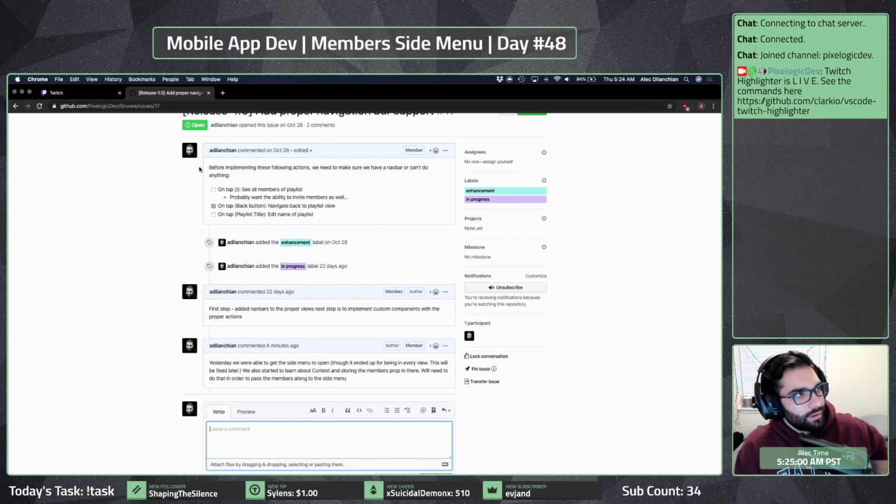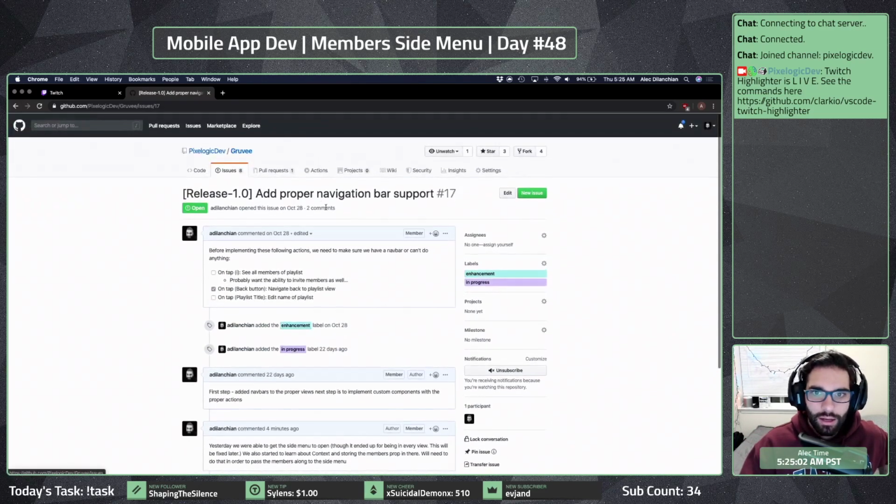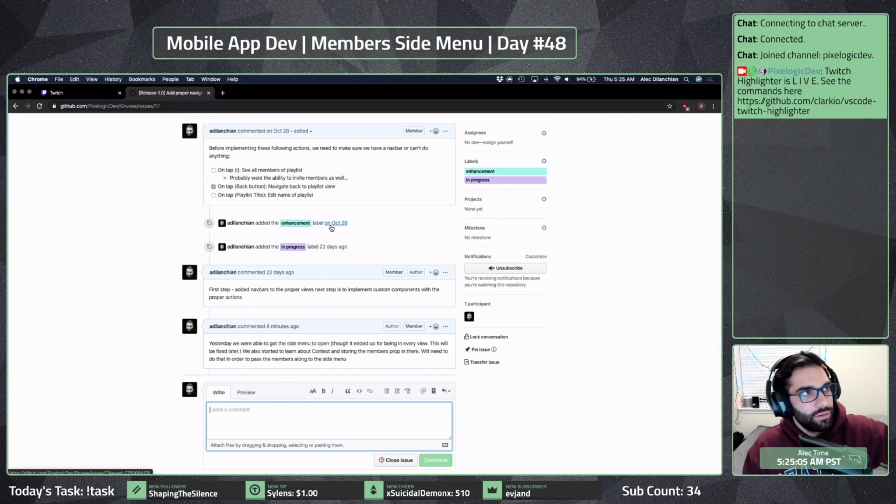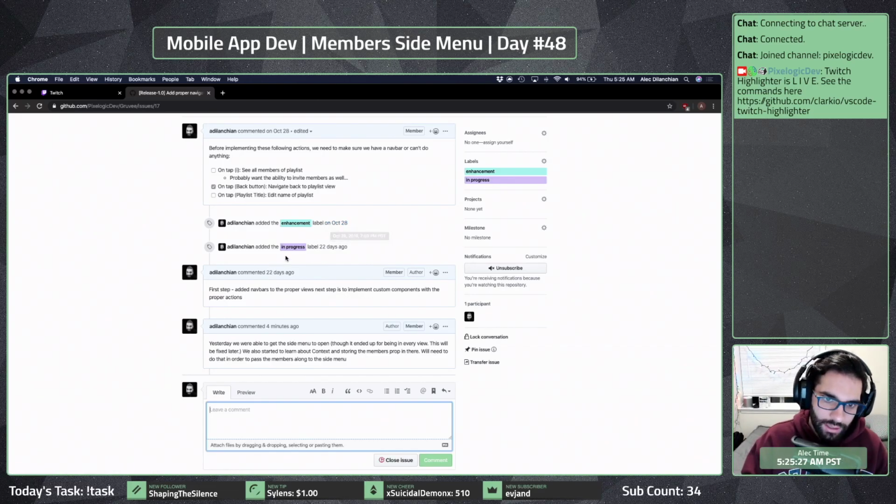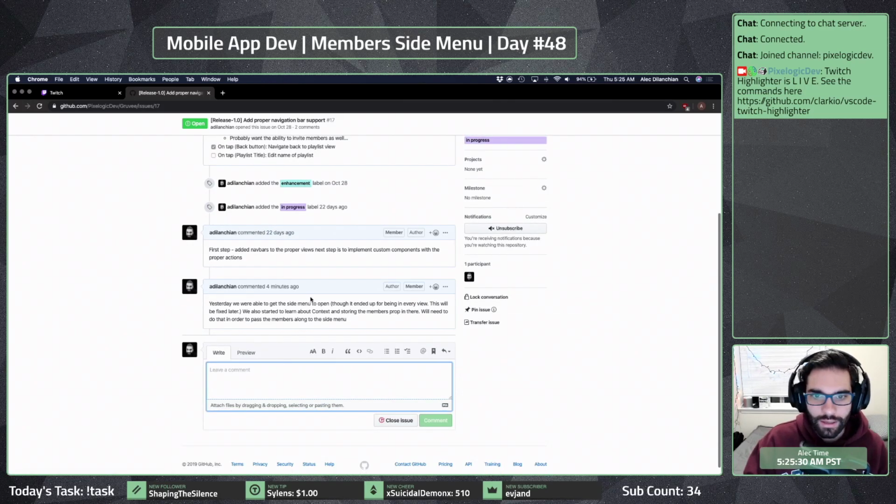If you were here yesterday, we were working on the side menu action for our navigation. This has become, I wouldn't say challenging, but just a lot of behind the scenes work to get this side menu navigation item going. We're going to continue working on that today. Yesterday we were able to get the side menu to open, though it was on every single view, which kind of sucked. We'll deal with that later.